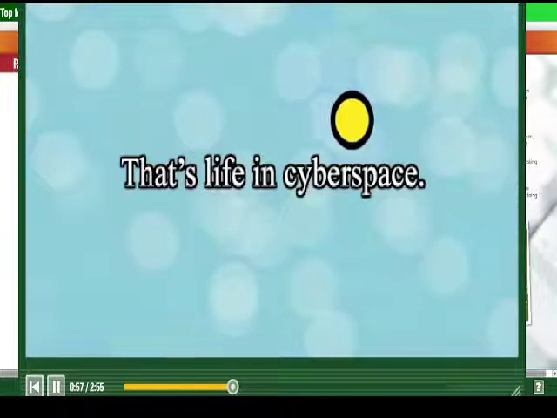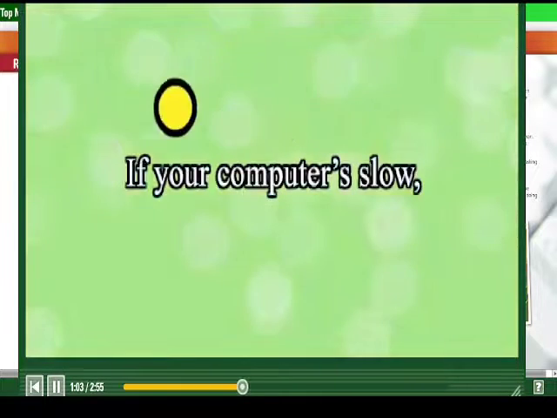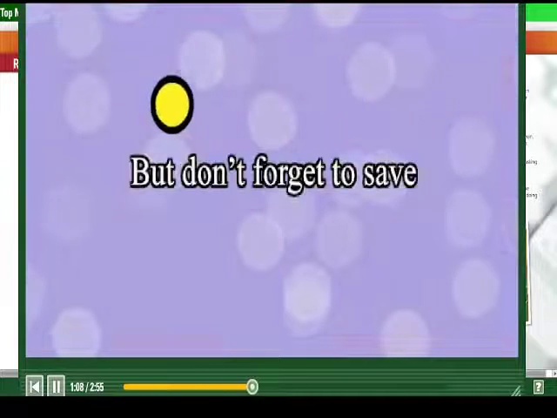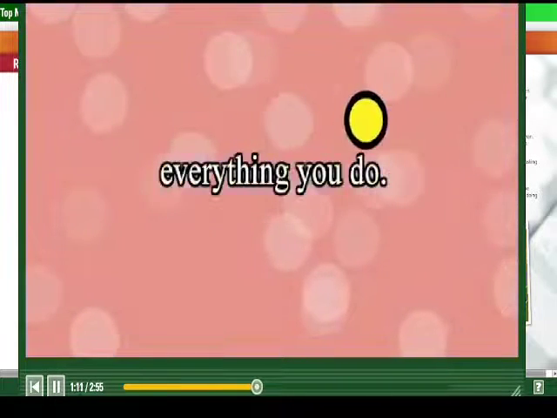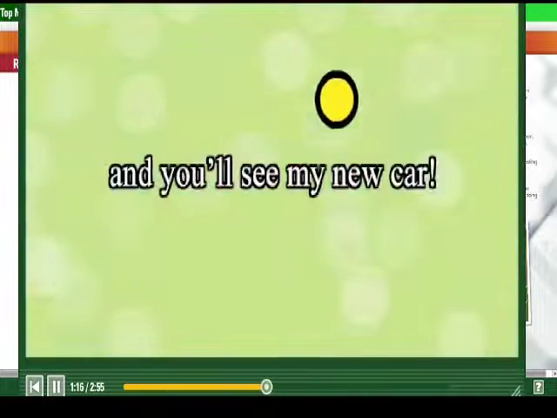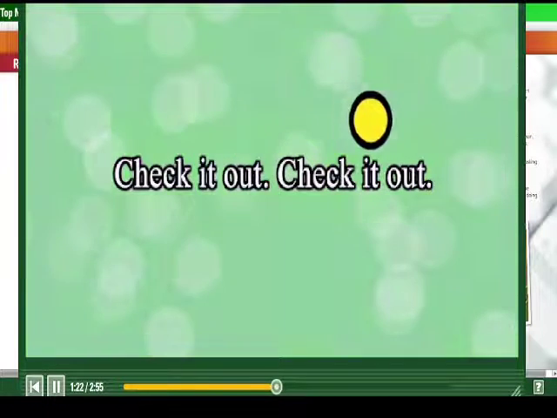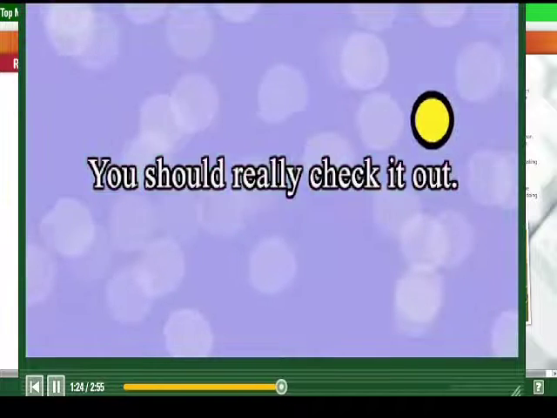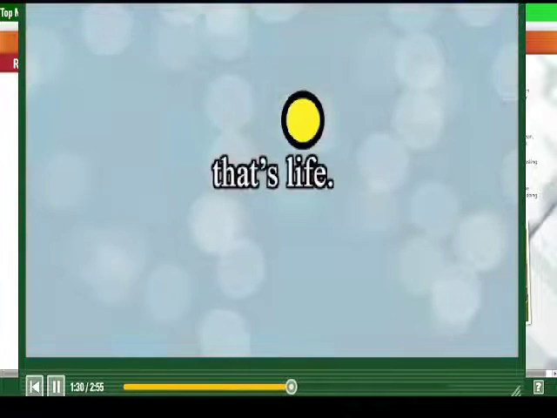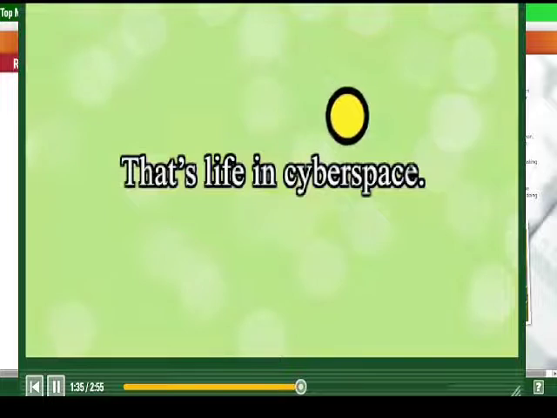That's life in cyberspace. When you download the pictures, then you open the files. If your computer's slow, then it can take a little while. From the pull-down menu, you can print them too. But don't forget to save everything you do. Scroll it up, scroll it down, put your cursor on the bar, then click on the icon and you'll see my new car. The car goes as fast as the one I had before. Check it out. Let's face it, that's life in cyberspace.